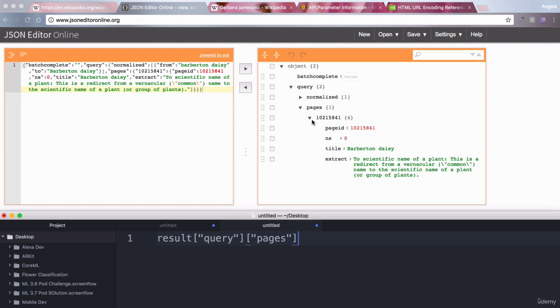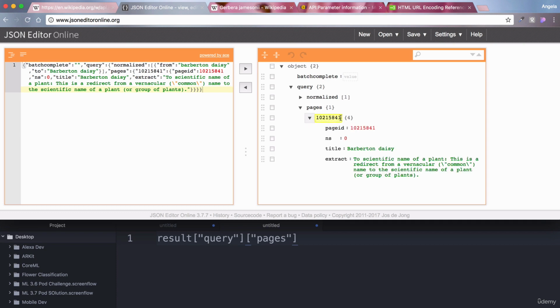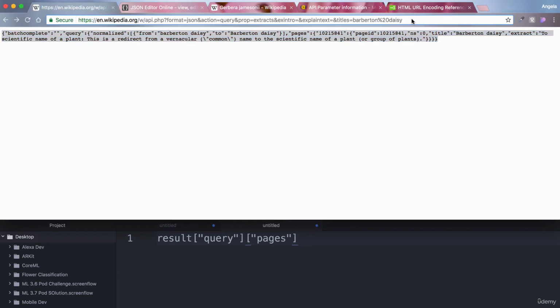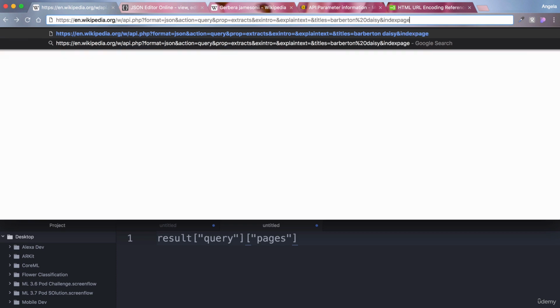But then we're kind of stuck. What is this number? In order to get any further within pages, we have to specify this number. And this number is the page ID, as you can see here. But we wouldn't know the page ID when we're searching for this particular object. So how can we go any further? It seems like we're a bit stuck, right? Well, what we can actually do is to add another parameter. This is called index page IDs, and I found this from the documentation.